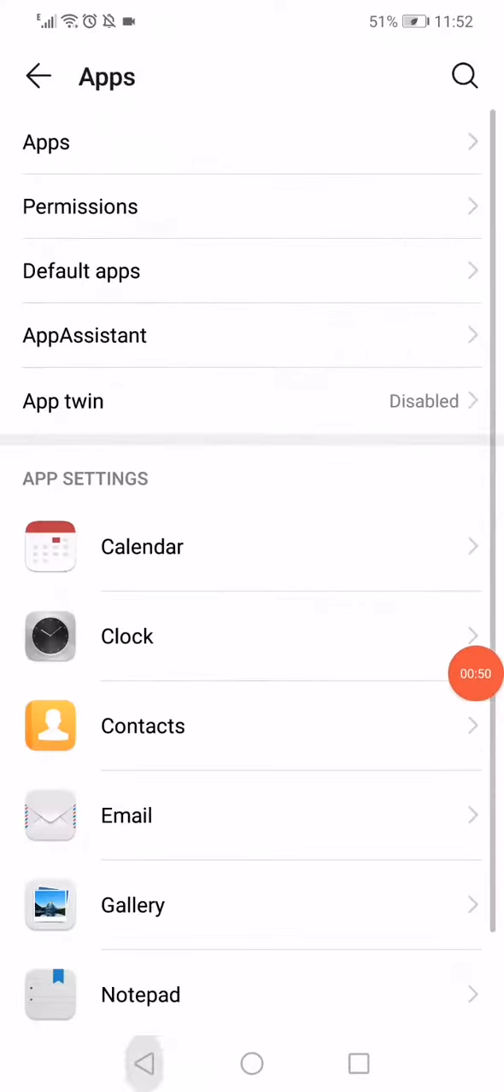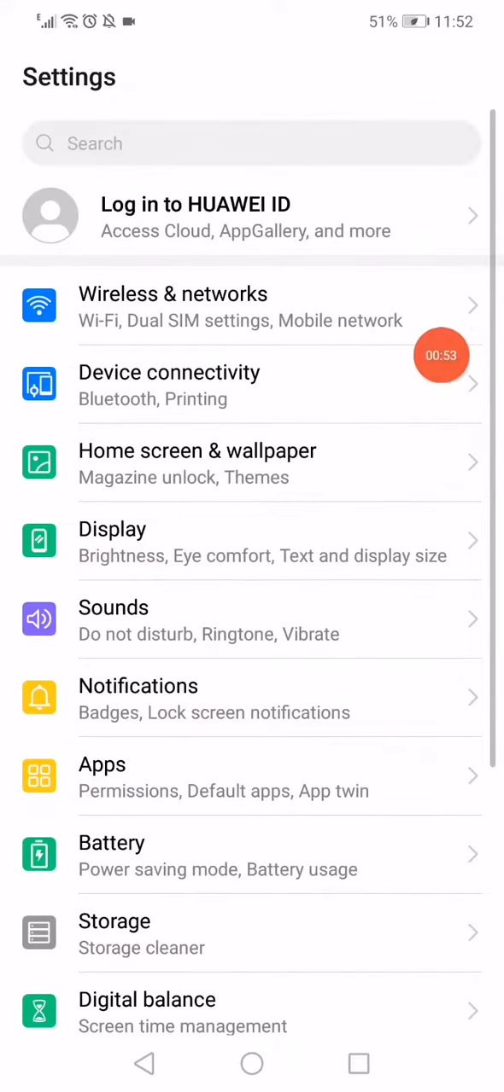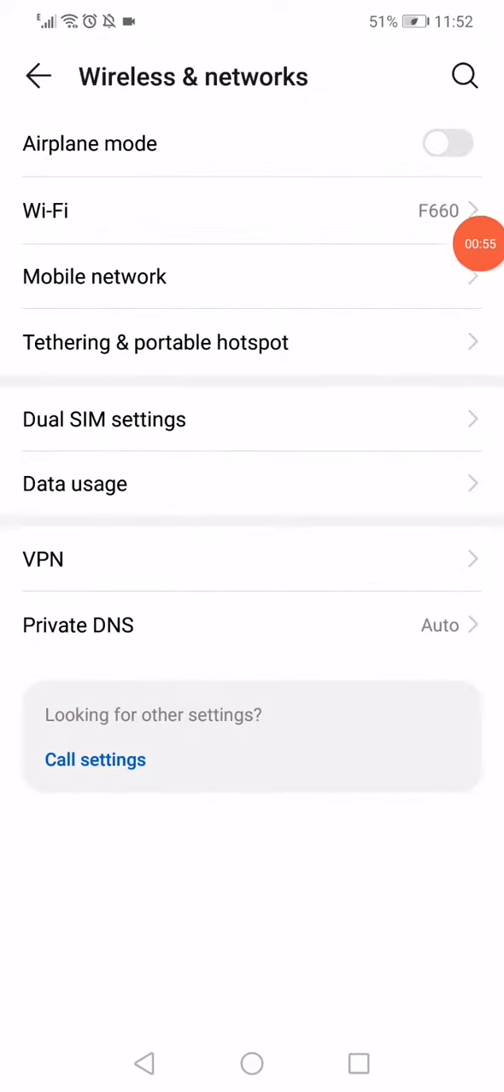After that, go back to the settings in your phone, go to the wireless, add networks, and then enable the airplane mode for 13 seconds exactly, and after that disable it and reopen Telegram.